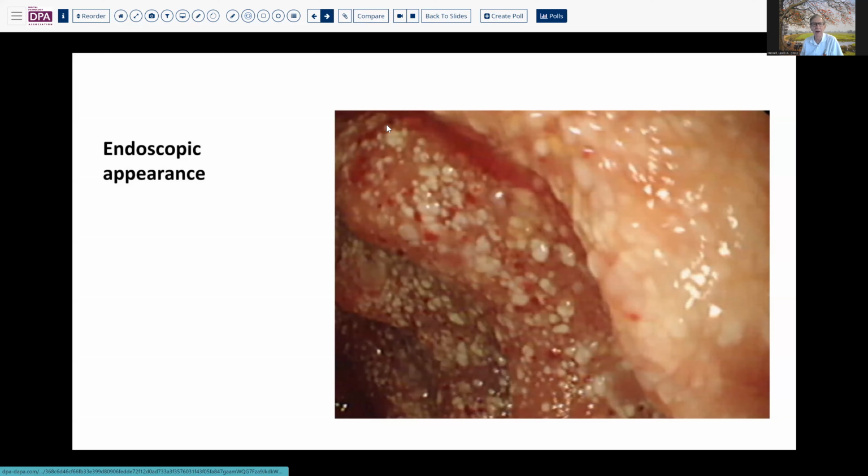So they took a biopsy, and this is kind of what the surface looked like endoscopically. Notice you have these very punctate, protruding, whitish, thin-walled cystic spaces, a little bit of glistening fluid perhaps in them, as you can see here.